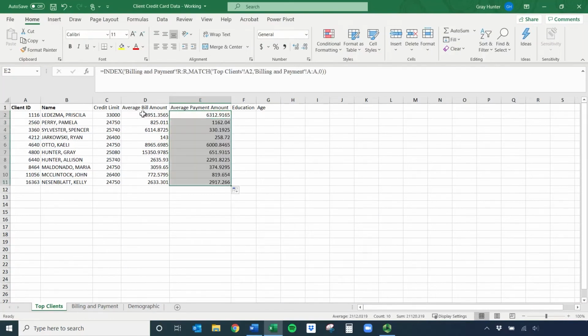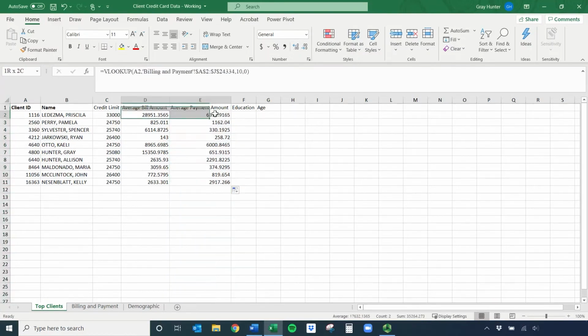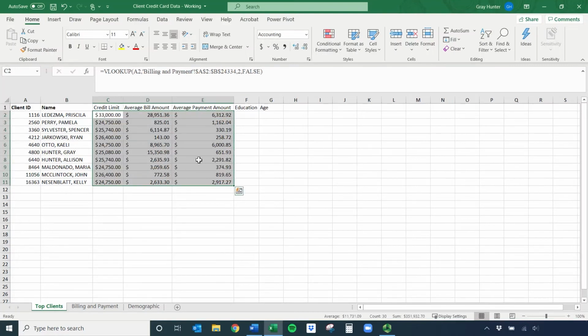All right, so those are two ways I love the index match. I think it's so much quicker. They just introduced the V. So first, let's change this to dollars. Control or command shift down, just to make this look pretty. Control or command shift down. Let's change it to dollars so it looks kind of nice.